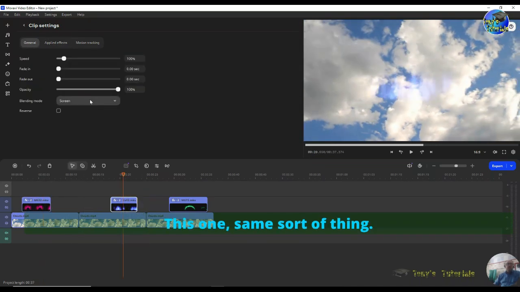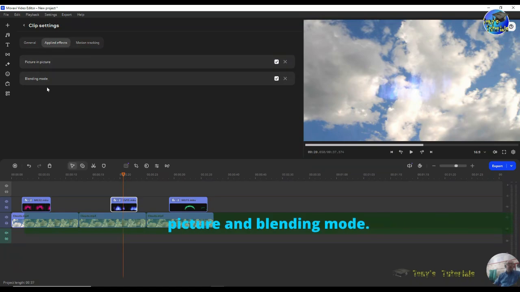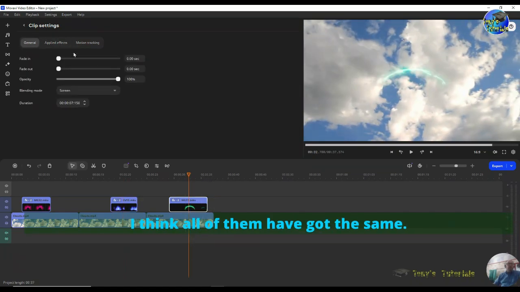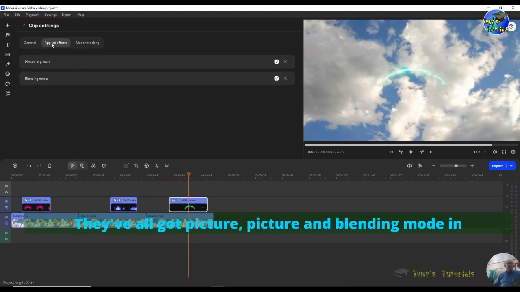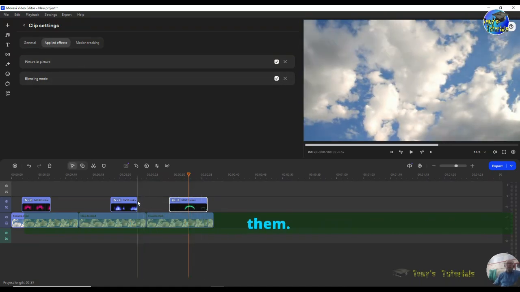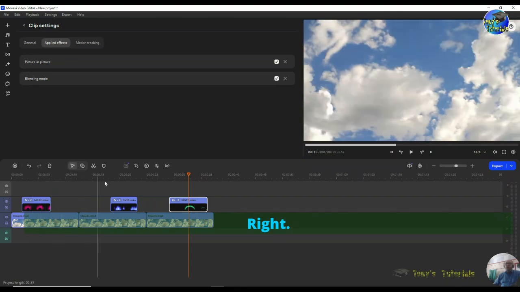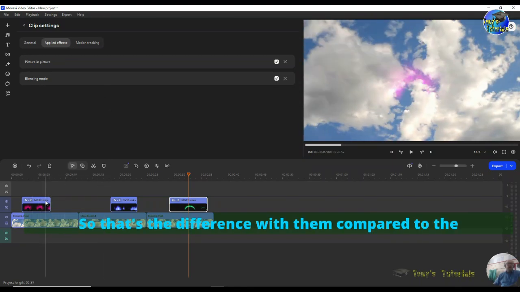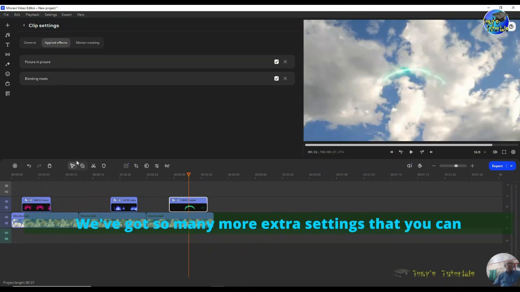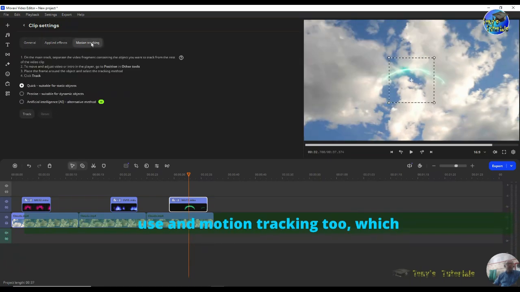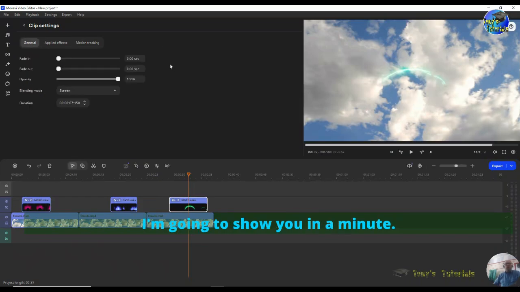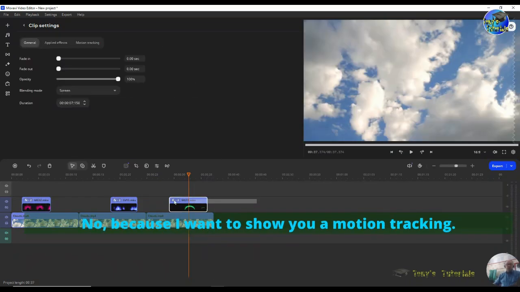This one, same sort of thing. You've got applied effects on there, picture-in-picture and blending mode. I think all of them have got the same. Yeah, they've all got picture-in-picture and blending mode in them, all of them, right? So that's the difference with them compared to the stickers. They've got so many more extra settings that you can use, and motion tracking too, which I'm going to show you in a minute. Right, because I want to show you motion tracking.